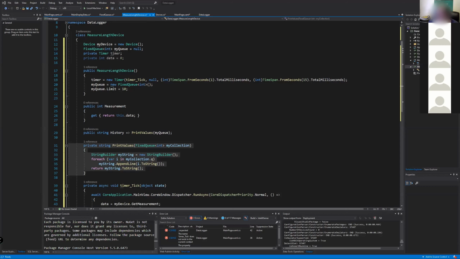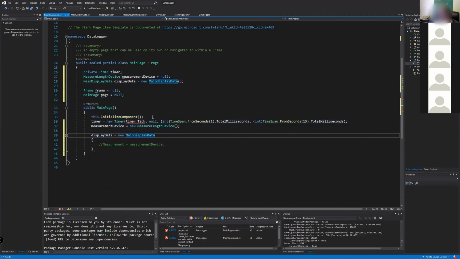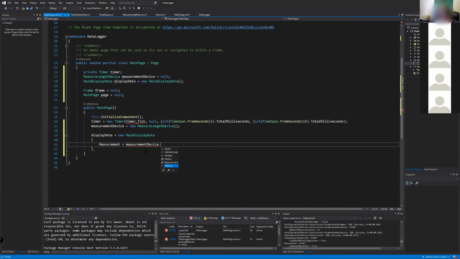Okay, let's go ahead and go back to main page, code behind. Let's finish up our display data now that we have measurement, our exposed properties. There it is.